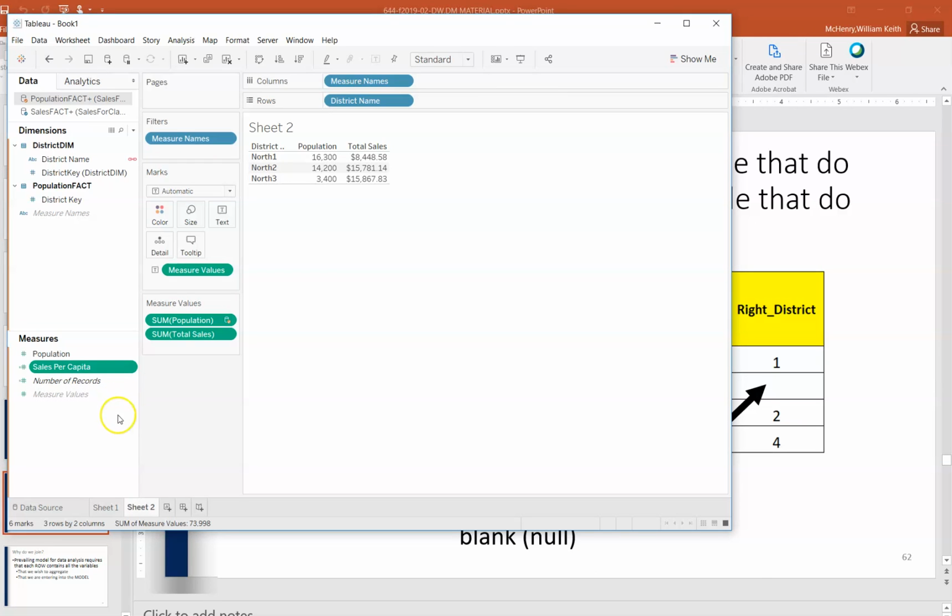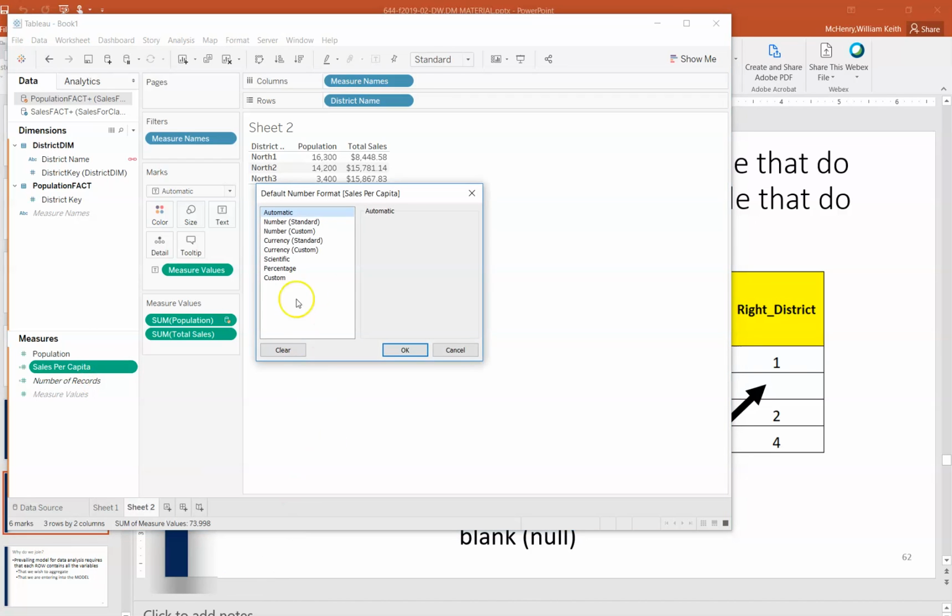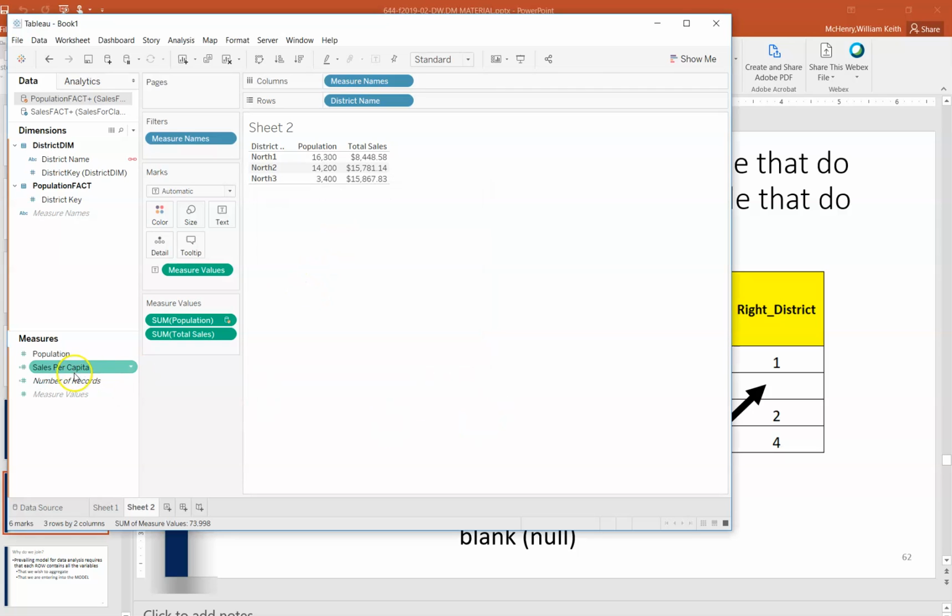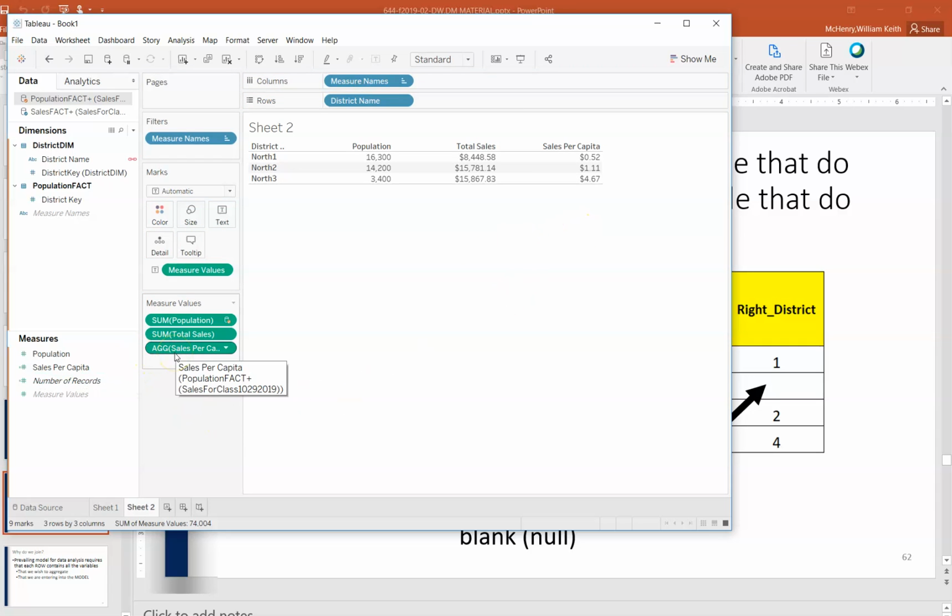And let's see, sales per capita is going to be $. So let's say default property, number property here, currency. And then let's bring in sales per capita onto our table here. Let's expand this out so that we can see it a little bit better. And also let's move sales per capita to the bottom here. There we go. Now, notice that it says AG down here.